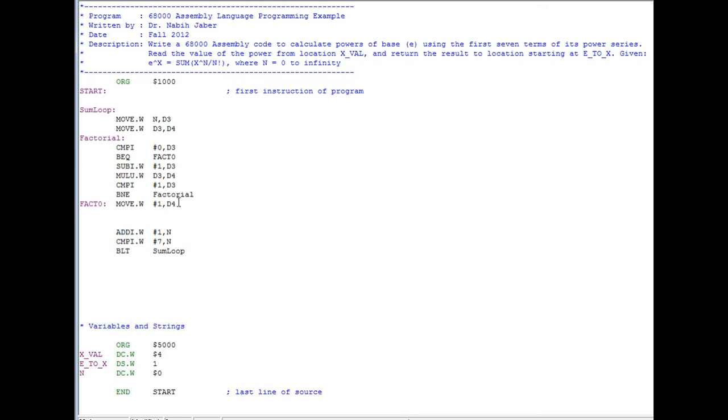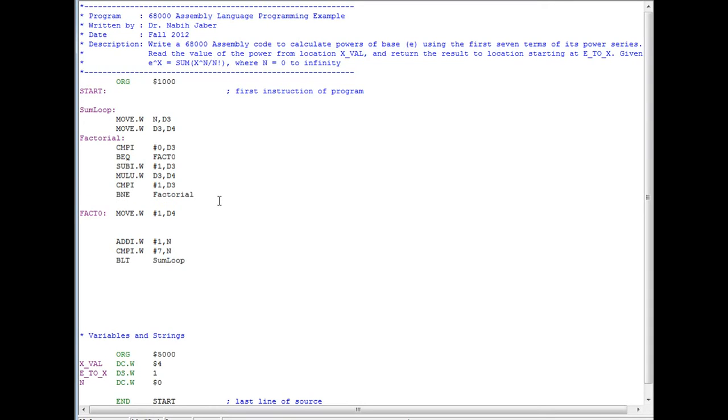However, this line will force D4 to be a 1 again. So we need to do something here that will stop us from branching. We need to branch away from this. So in order to do this, we will branch always to the line after the fact 0 label. So branch always.